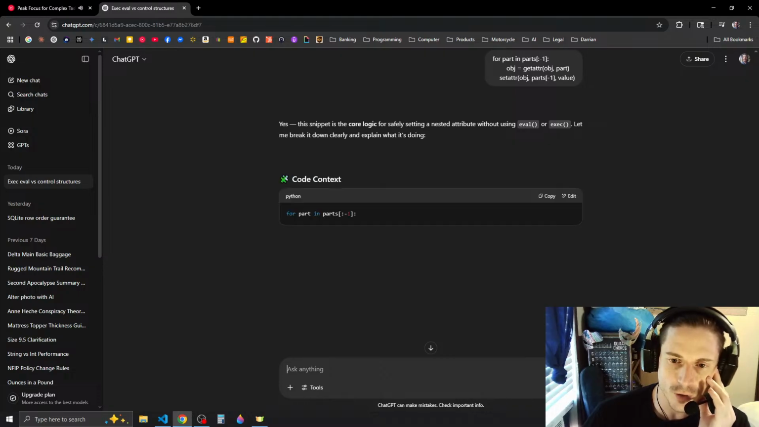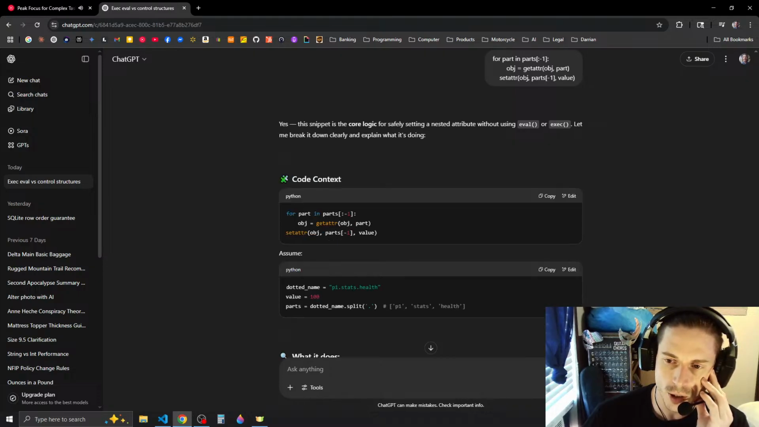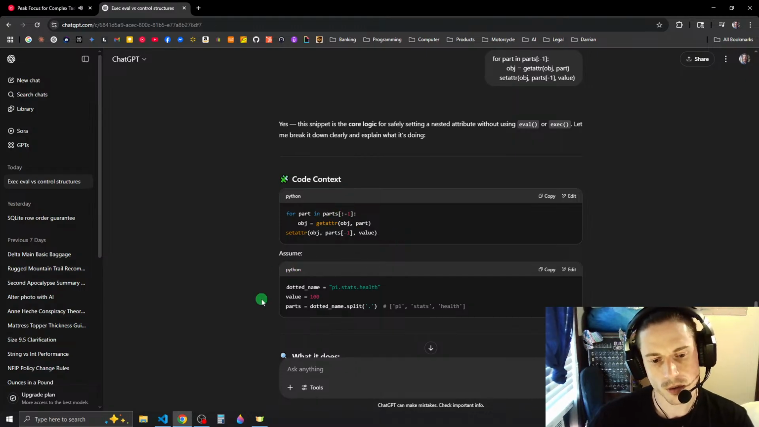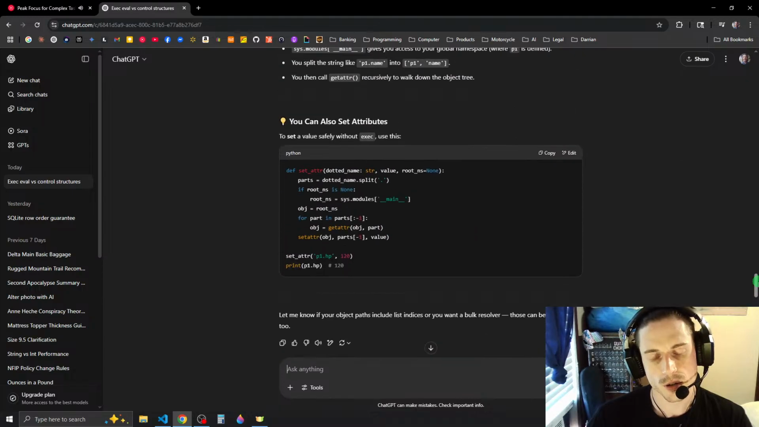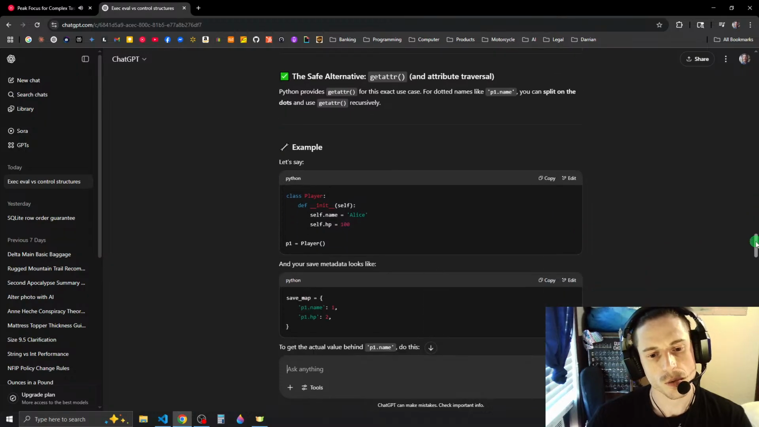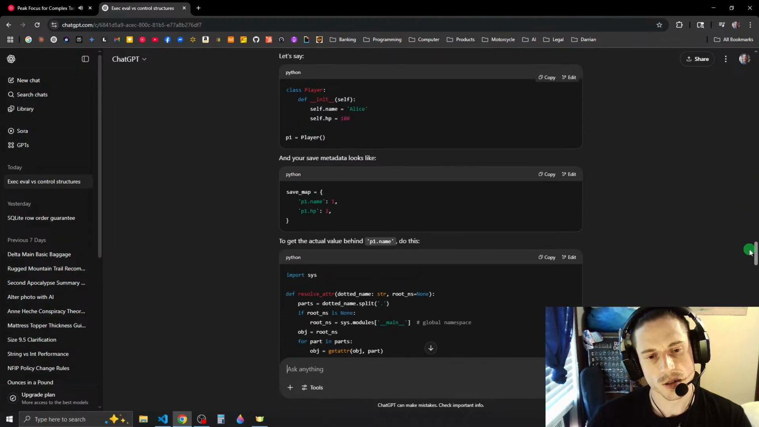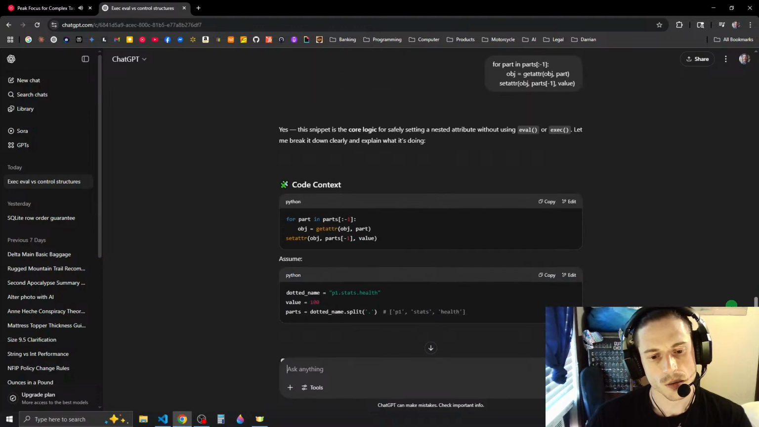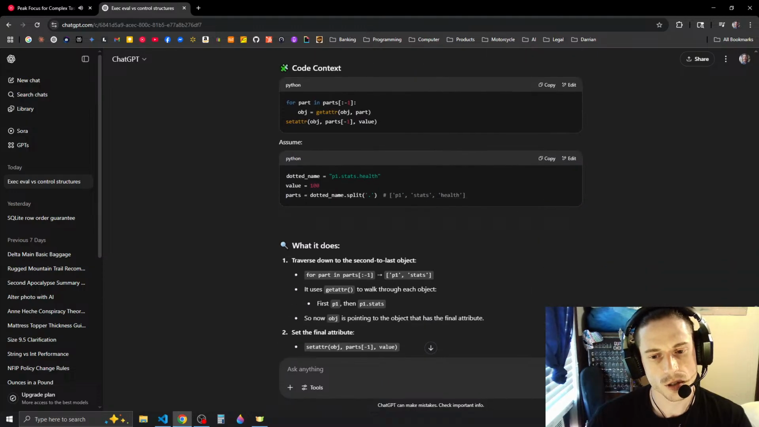This snippet is the core logic for safely setting a nested attribute without using eval or exec. Let me break it down clearly and explain what it is doing. For part in parts, dotted name equals p1.stats.health. Oh, because it's got 3 layers to it. p1 and then stats and then health. Why would it have 3 parts to it? I'm confused.